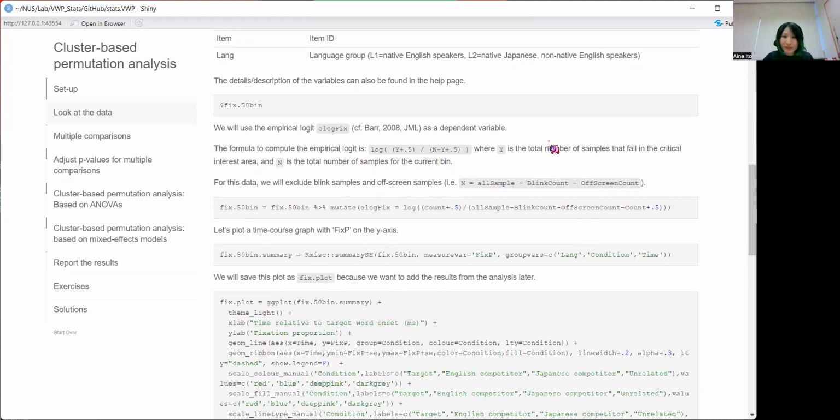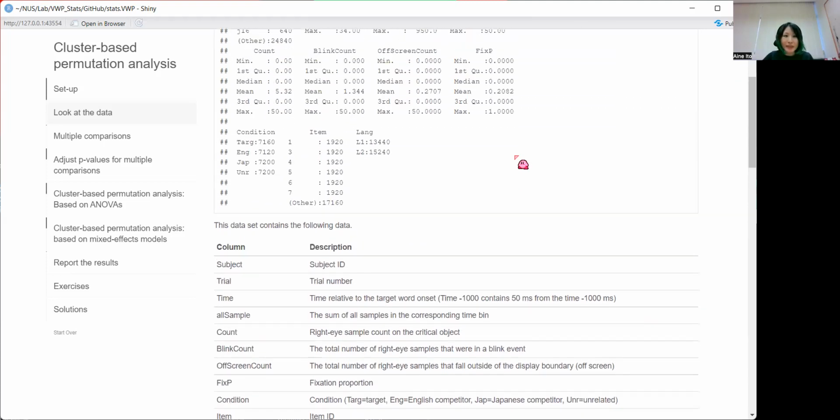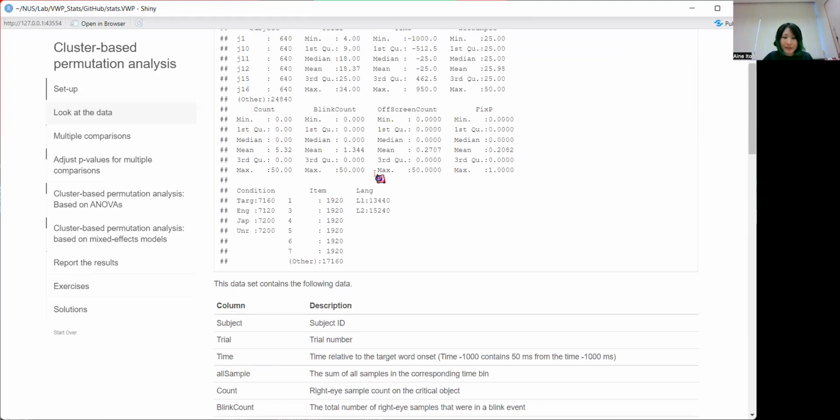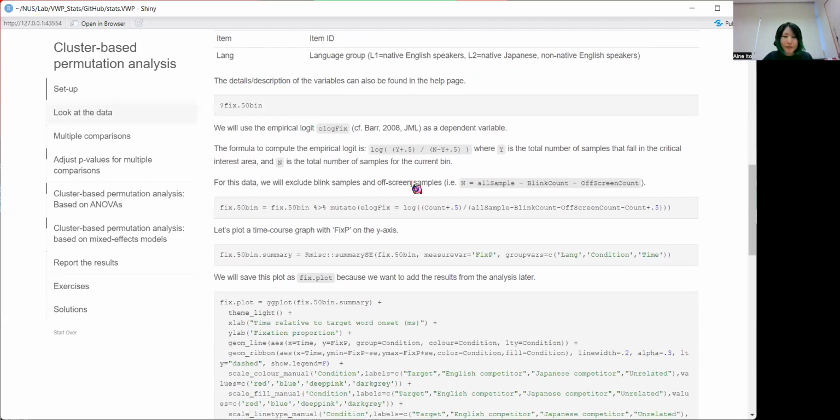And Y is the total number of samples that corresponds to the count. So we have the count data here. We can calculate the empirical logit by taking the log of count plus 0.5 and dividing it by this. So this is the same thing as this. We calculated that and then put this value into elog, empirical logit fixation. So this is what we're going to use as the dependent variable for this analysis.